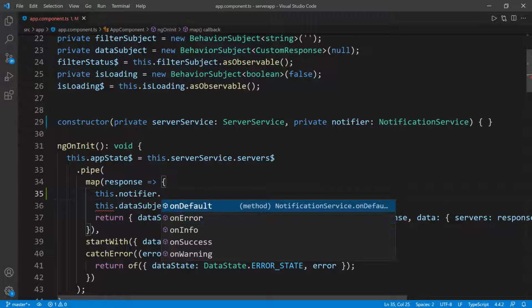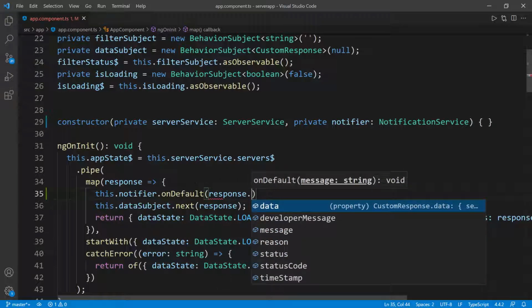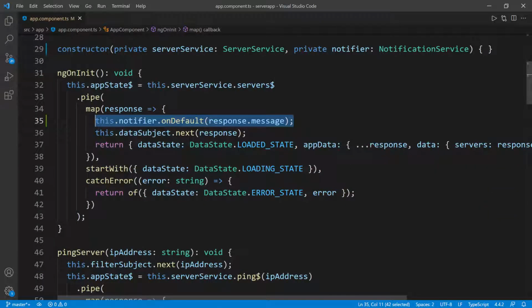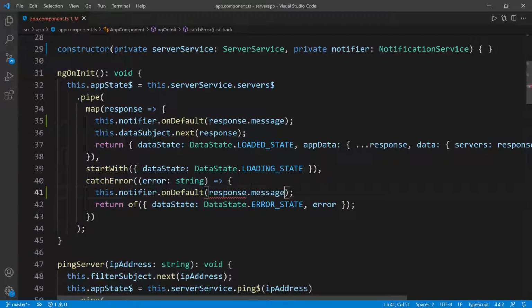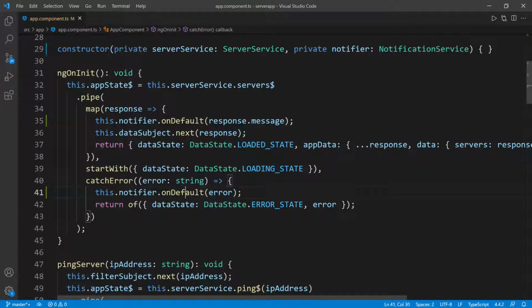You can define your own, but in my case I'm just going to use the default, and then I'm going to pass in the message. And remember, the message is coming from the response, so I'm going to say response.message. There should be a message property on the response, and I'm going to copy this and then go down. So when we get an error as well, remember this error is a string. We can also show it to the user. So I'm going to pass it here and then pass the error as my message because it's a string. And then we're going to call on error.